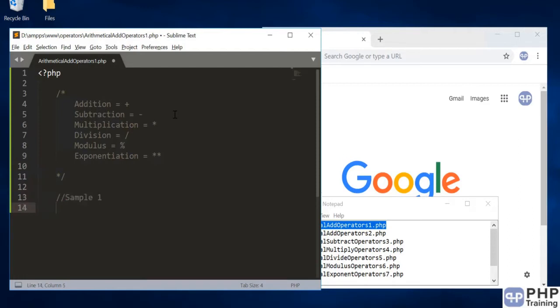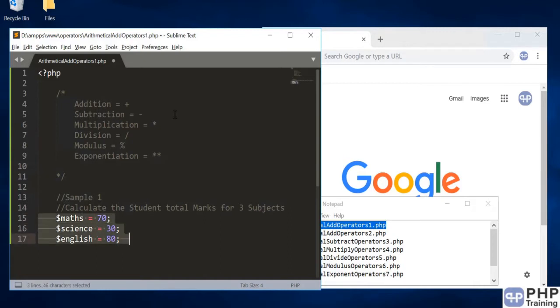So this is our sample 1, and the first one is to calculate the student's total marks for 3 subjects. For this we will define 3 subjects. Let's call this maths. These are the 3 variables which hold the marks for 3 subjects. Then we'll calculate the total.